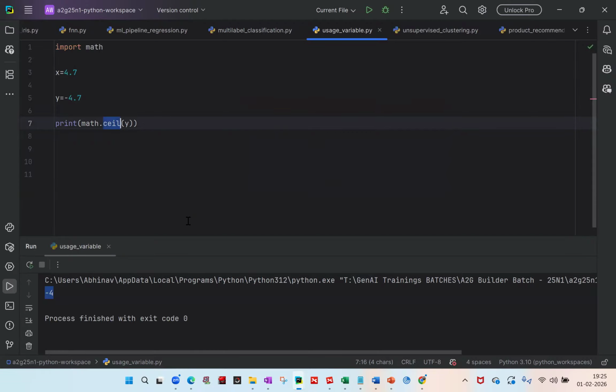Then we have math.floor. Math.floor of x, this is the opposite of ceiling. So for 4.7 it will print 4, and for negative it will be the opposite. When I run the program, math.floor x will print whatever is on the floor, 4. Next is trunc. Trunc will basically truncate the decimal. For 4.7, after the point it will just truncate. So this is about simple rounding.